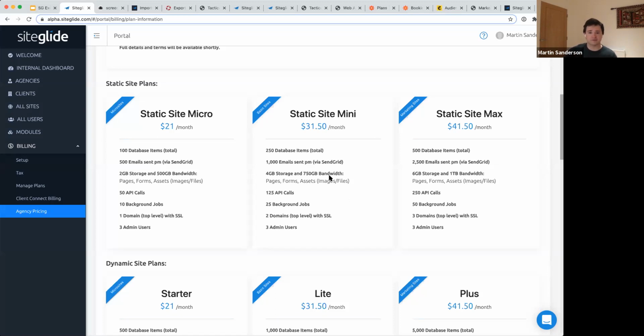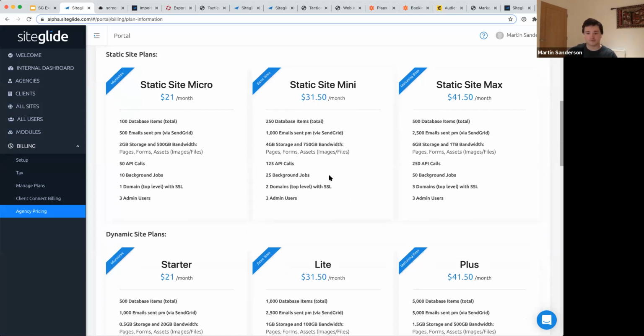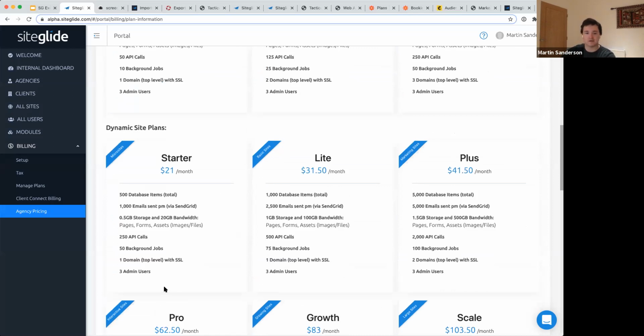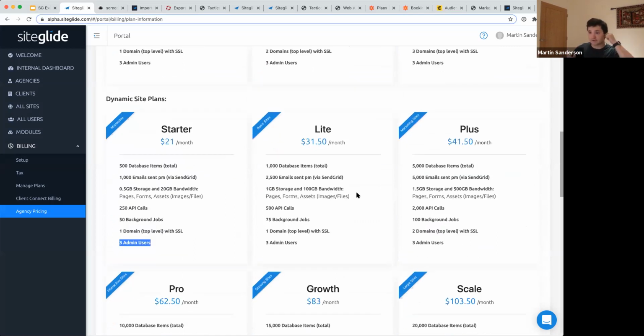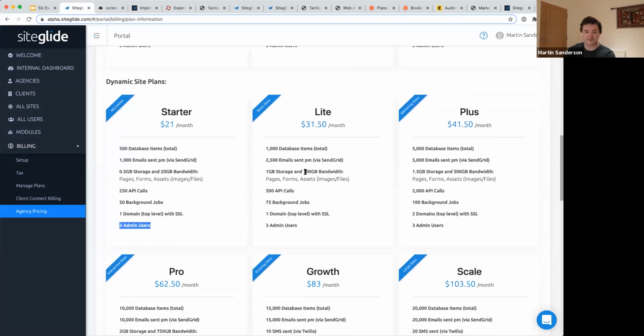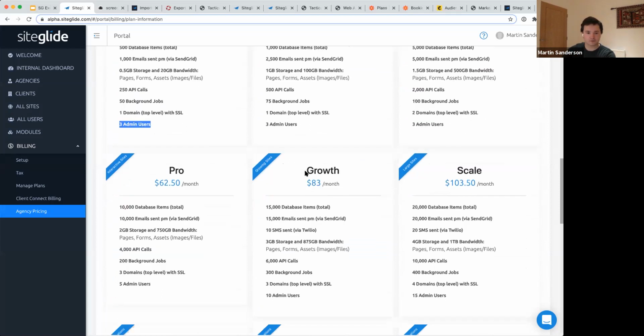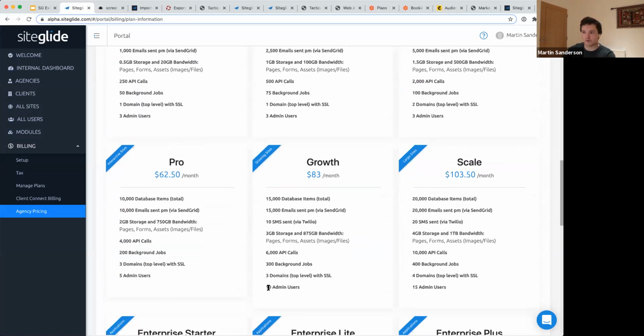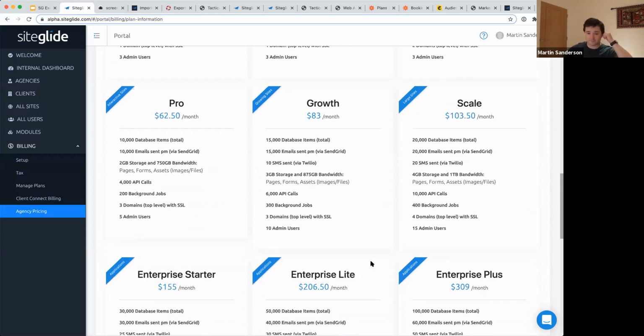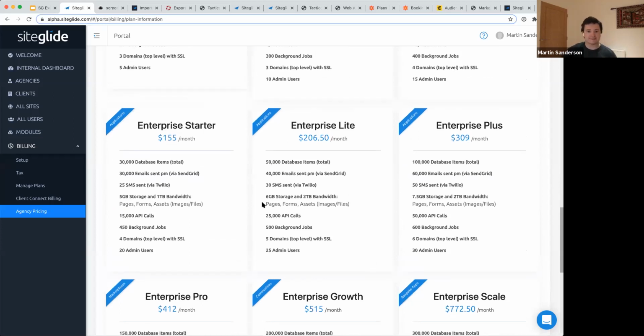And you can also see there's subtle increases in terms of data across all of the plans. But one of the most obvious is the increase of 3 admin users base on all plans. So it's no longer 1. We've allowed 3 admin users, and an admin user is somebody not part of your agency. So as a partner, you don't count. It's just the client partner users, the client staff users. And you can see that they scale much more rapidly now on the higher plans as well.